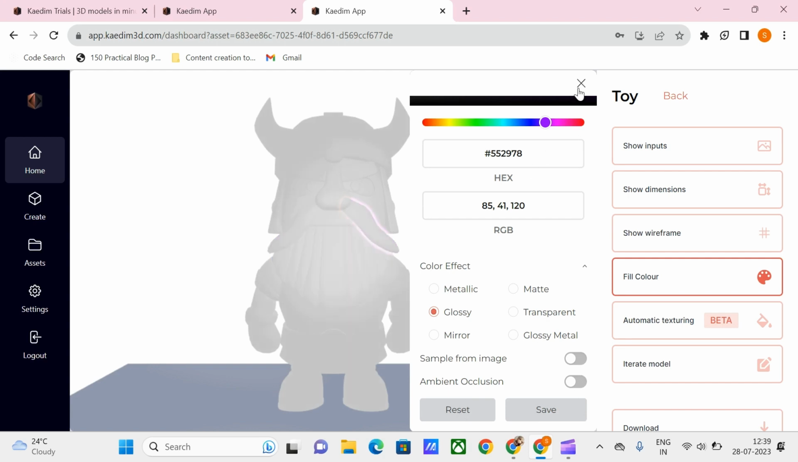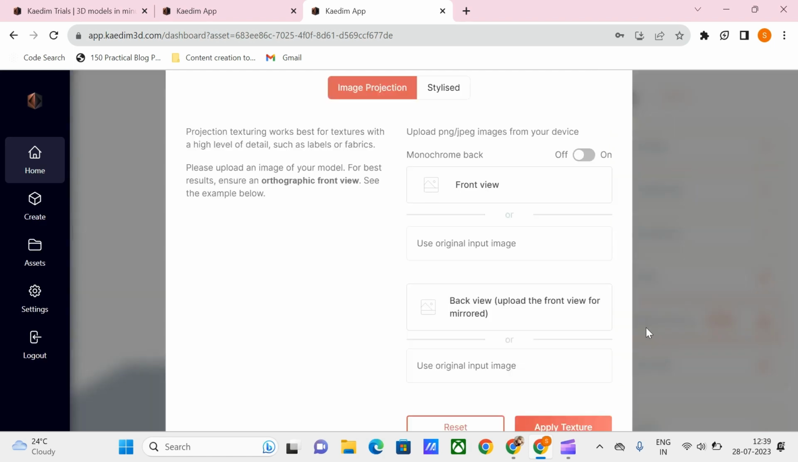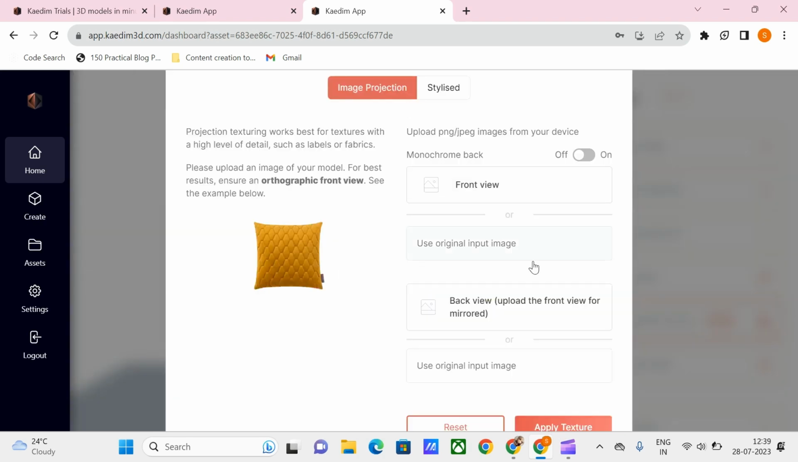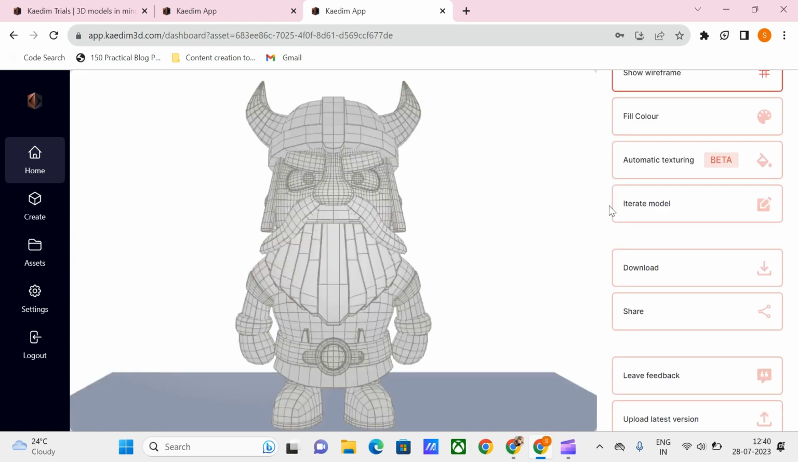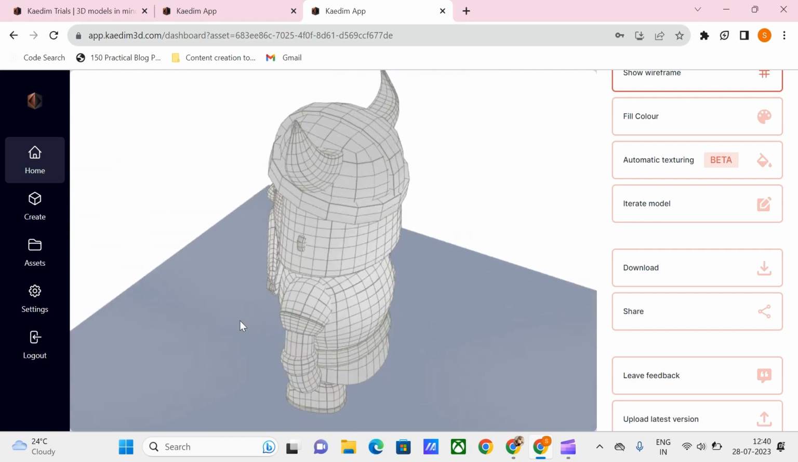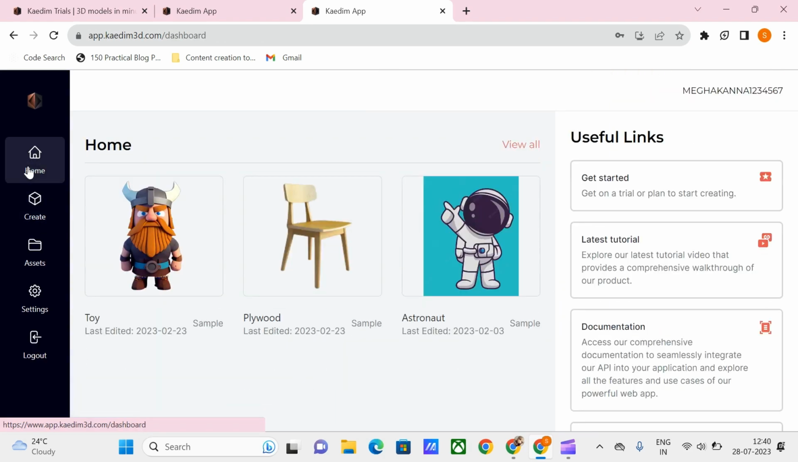and go back. Here we have this automatic texturing. Let me apply my texture and see how this looks. Okay, this takes us a credit. Let's go back, reset and go back. If I choose this show wireframe, this shows me how better it can give the details and all. Here we go with this, and then once you're done with this, you can download it or you can share it. Let's go back and check for other things also which are in the demo.